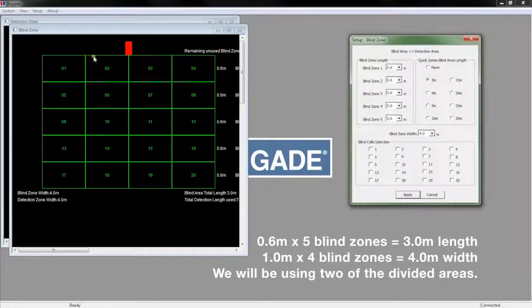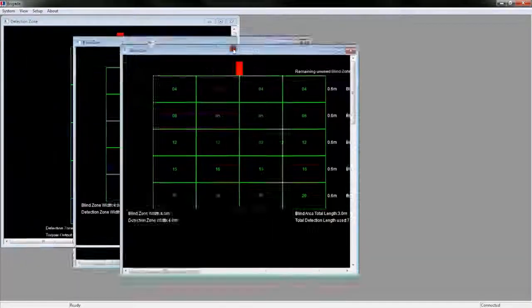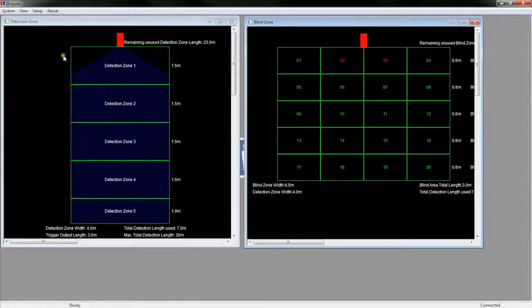Here we are going to select a blind area 2 meters wide and 0.6 meters deep, represented here by cells 2 and 3. Select by ticking cells 2 and 3 and click Apply. Cells 2 and 3 will now turn red. Click Cancel to close the window. Here you have your completed configuration.